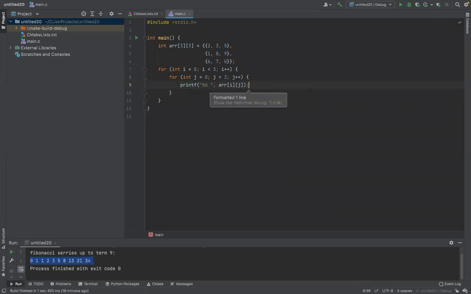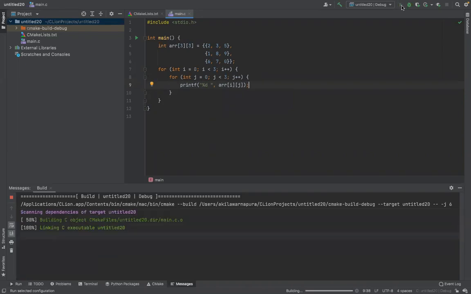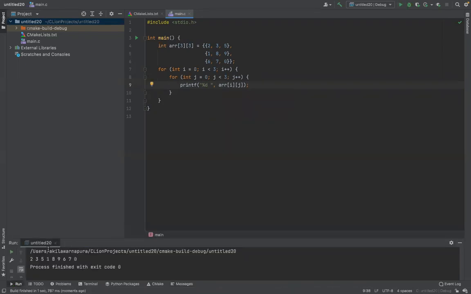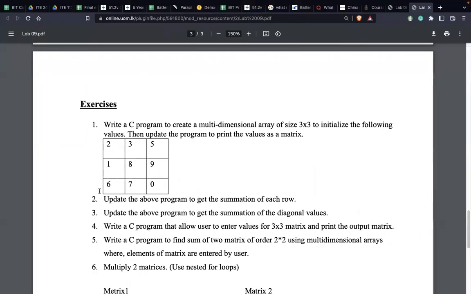Okay, this is how you can print the values. Now run this program and check what happened. Here you can see it prints the values: 235, 189, 189 and 670. But it prints in one line, not like this kind of matrix.